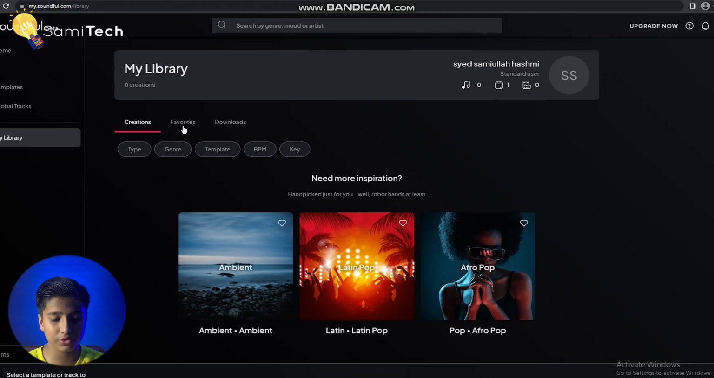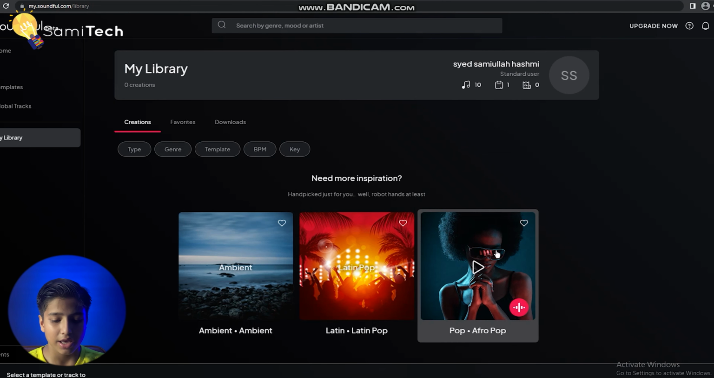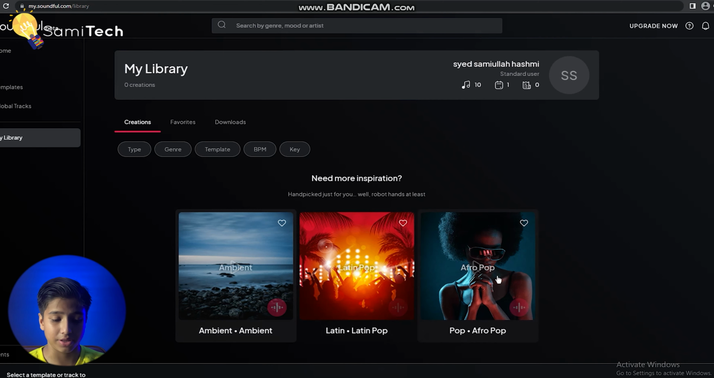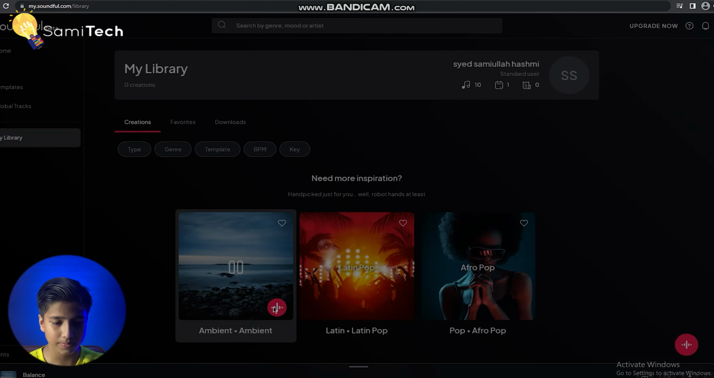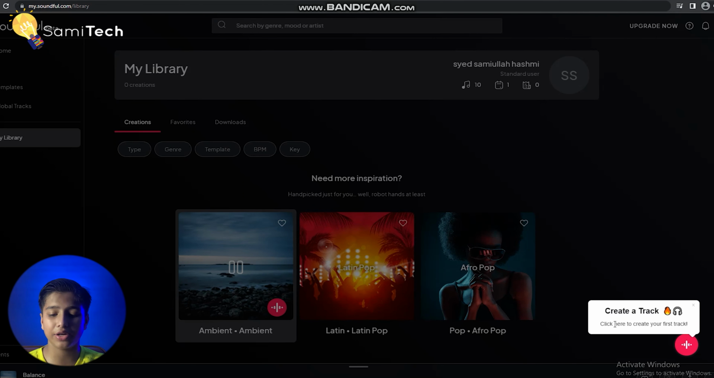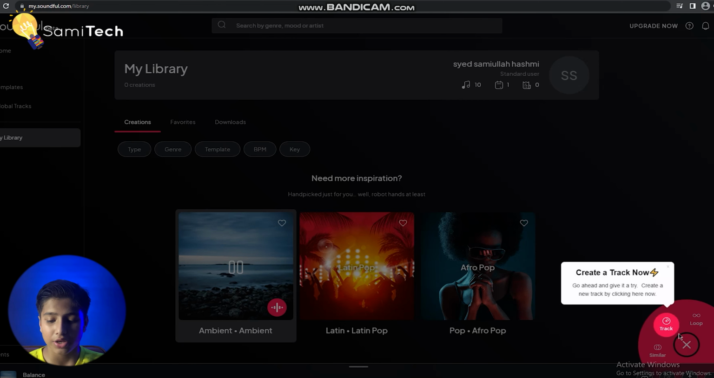Then you have to choose any option from these. So I am going to choose this one. It is saying that to create a track, you need to click here. So I am going to click here. Now it gives us three options: do you want to create a loop or a track or similar? So I am going to try a loop. No, I am going to try a track.